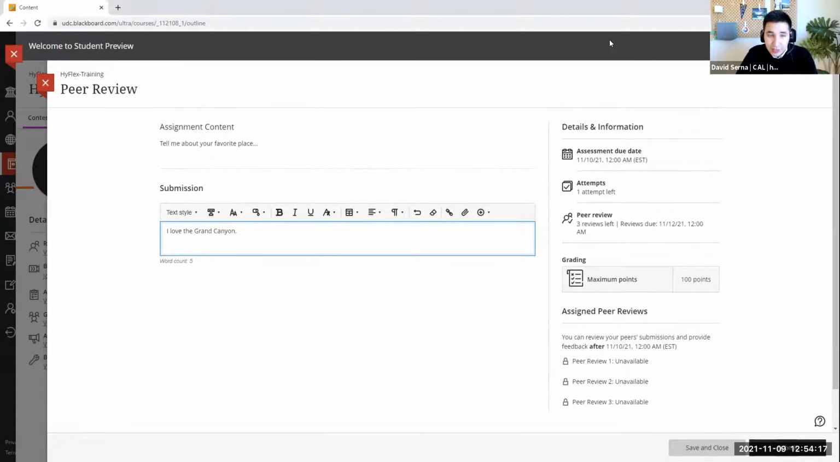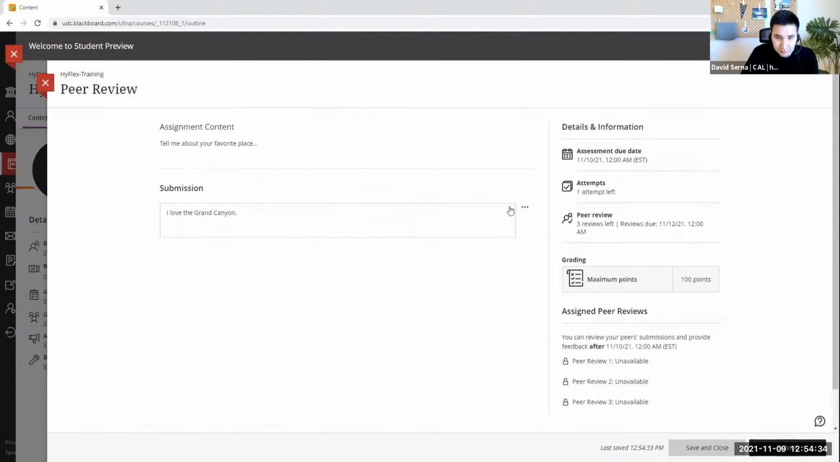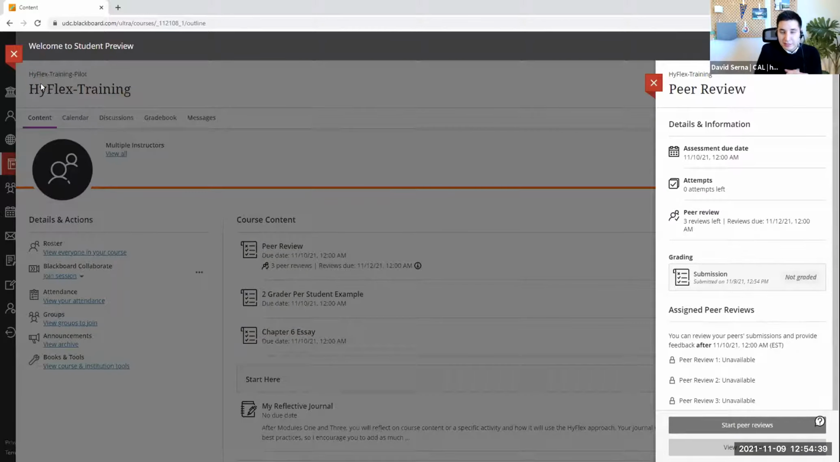Now, one thing I want to point out, this is the student view, correct? So when they submit it, they just click submit, but they'll also see these assigned peer reviews. It says you can review your peer submissions and provide feedback after the 10th. So go ahead and clear that and submit. Once everyone has submitted by the 10th, then they'll be able to review 3 of their peers as well, right? Any questions about this?